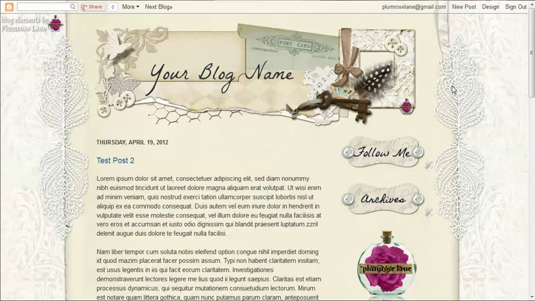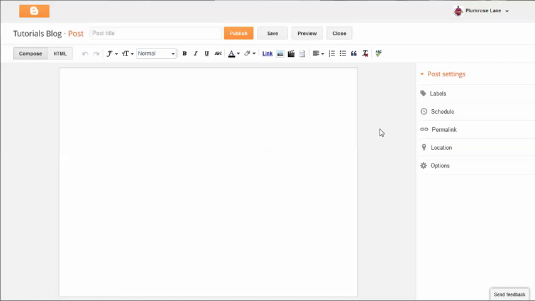In this tutorial we're going to discuss how to write a blog post. We're just going to go over a few basic things so that you can get a blog post on your blog. So we'll begin by starting on your blog and clicking the New Post link in the top right hand side. This takes us to the area where we can create a blog post.